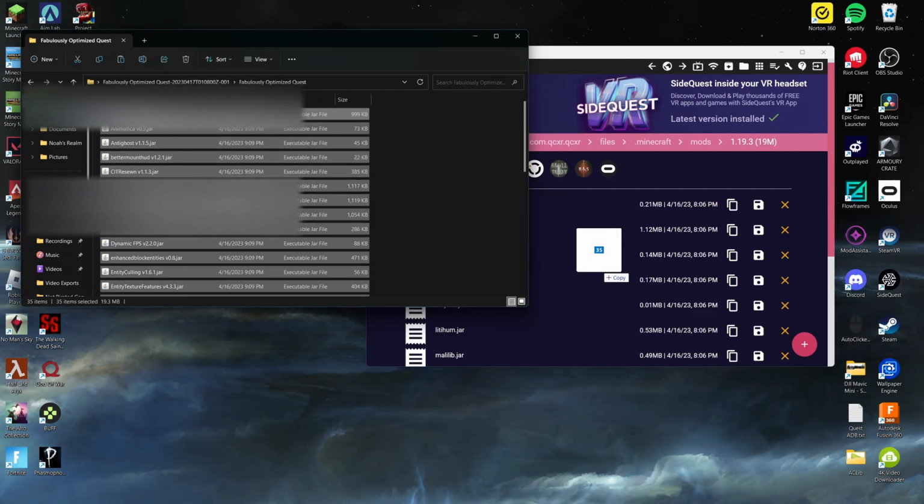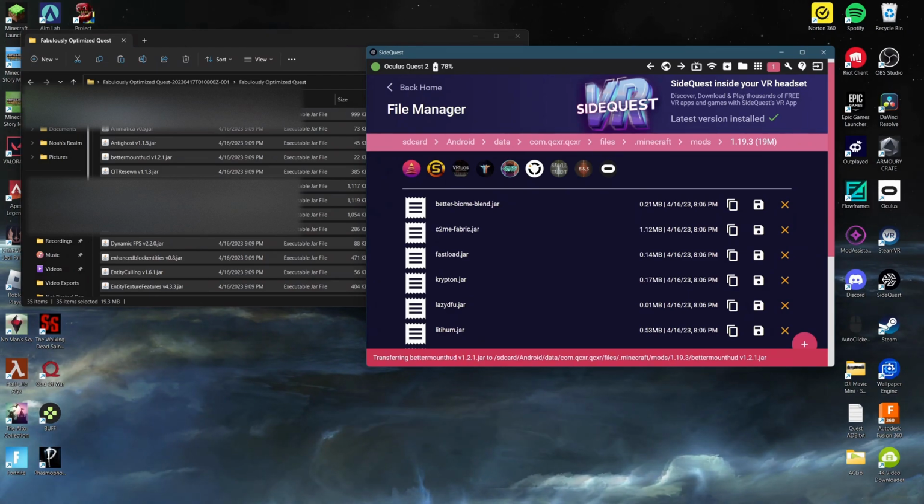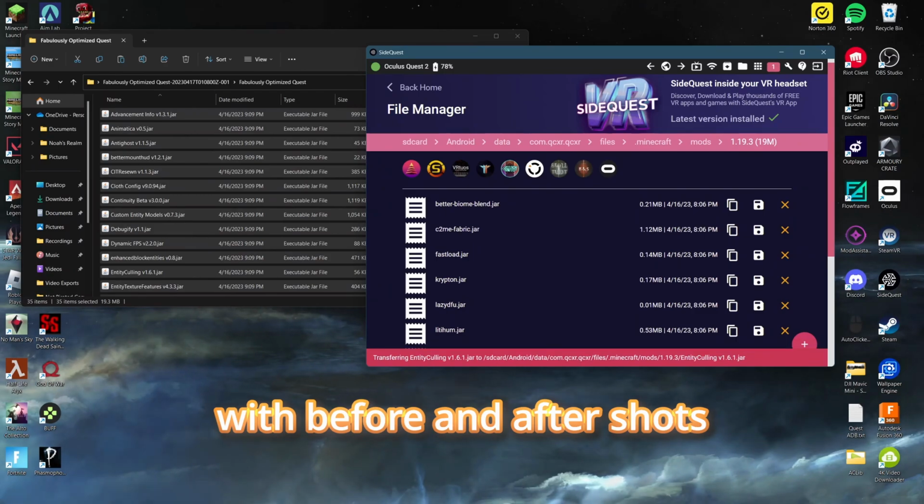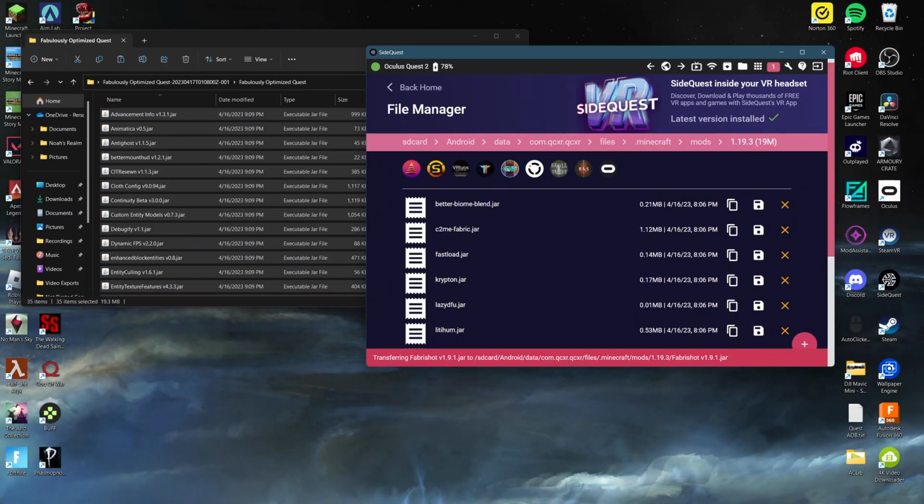So open the file, click on that, press Control A, and drag it into your Quest. It will take a while to transfer all the mods, and I'll see you with before and after shots when this is done.